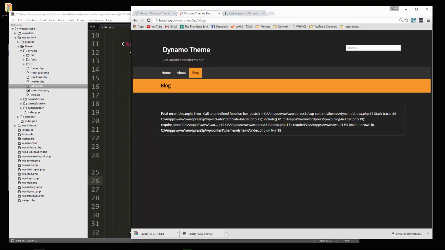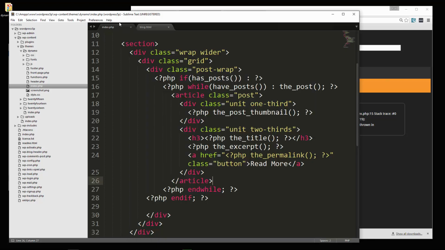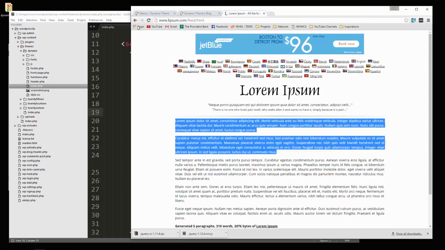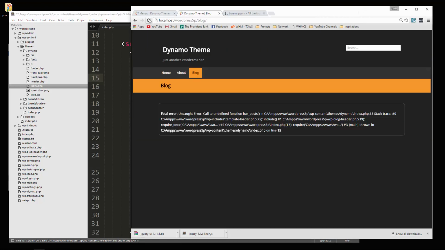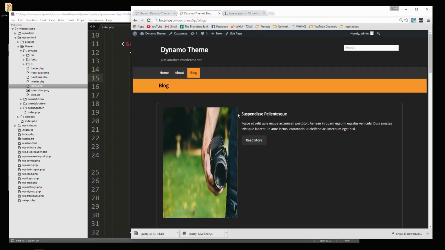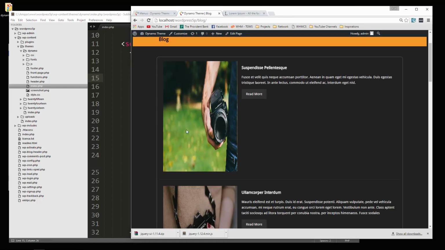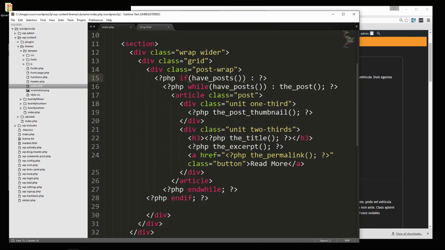Uncaught error, call to undefined function has posts. Oh, I put has, it should be have. So right here should be have posts. Okay. Now, let's see, for the image, we need to fix that. So all we should need to do here is put that class post, what do we call it? Post thumb, I believe.